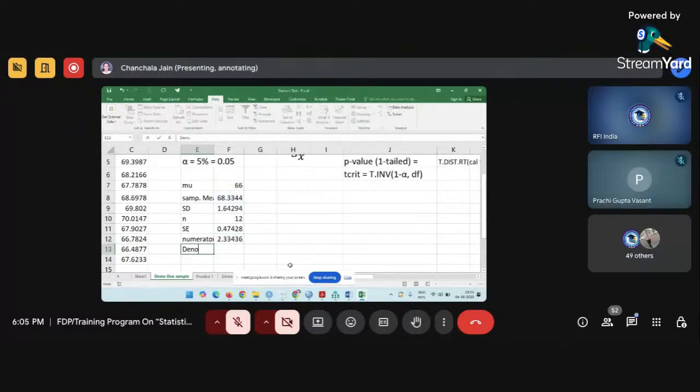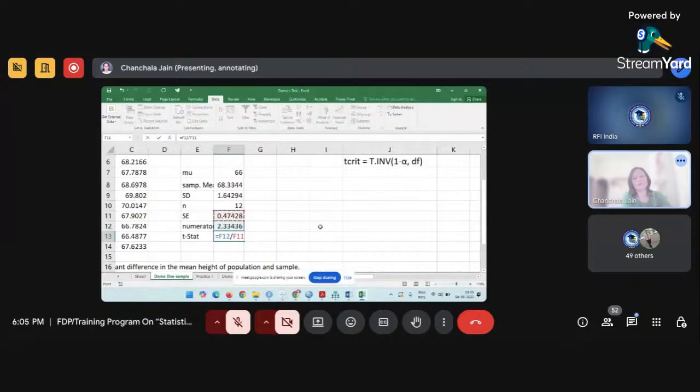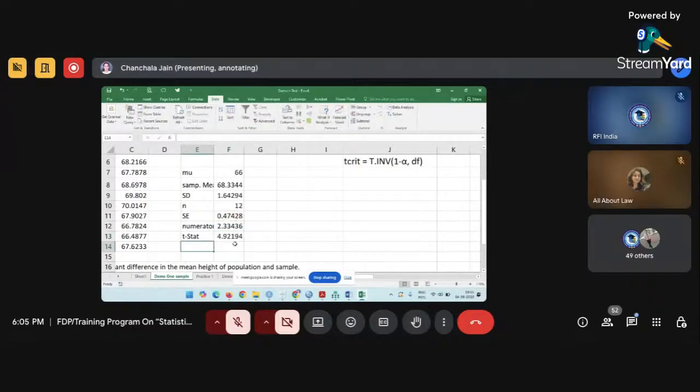Now the denominator. I think the denominator we already calculated. So now we'll go for calculating the t value, that is the statistic. The numerator we have, divided by the denominator, which is the standard error of the mean. Done? Yes, ma'am. So it is 4.92194. Now we will calculate the p value. Done, everyone?